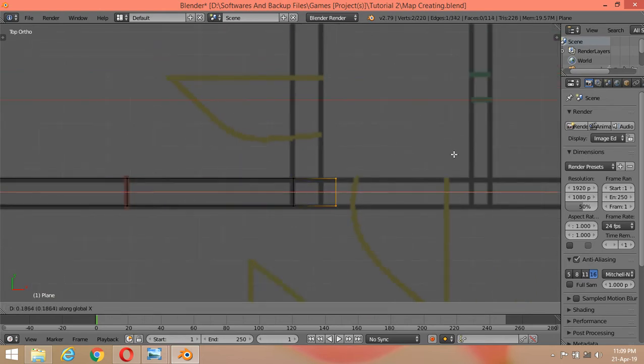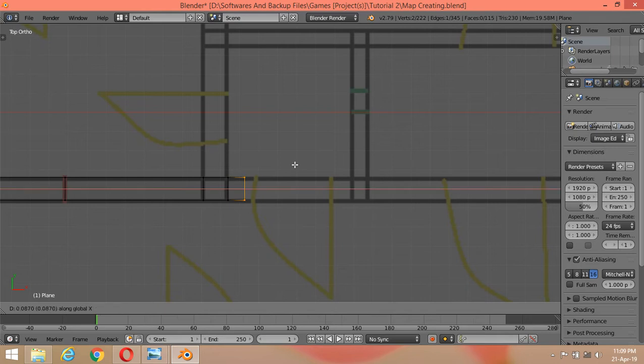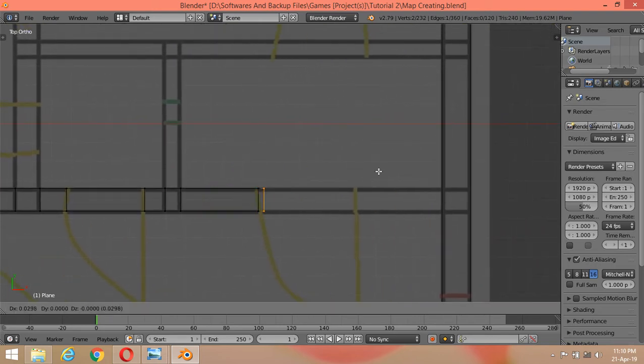E to extrude an X and put it over here, and similarly E to extrude X to put it here, E to extrude X to put it here, E to extrude X to put it here, E to extrude X to put it over here, E to extrude X to put it over here, E to extrude X to put it over here, E to extrude and X to put it right about there.